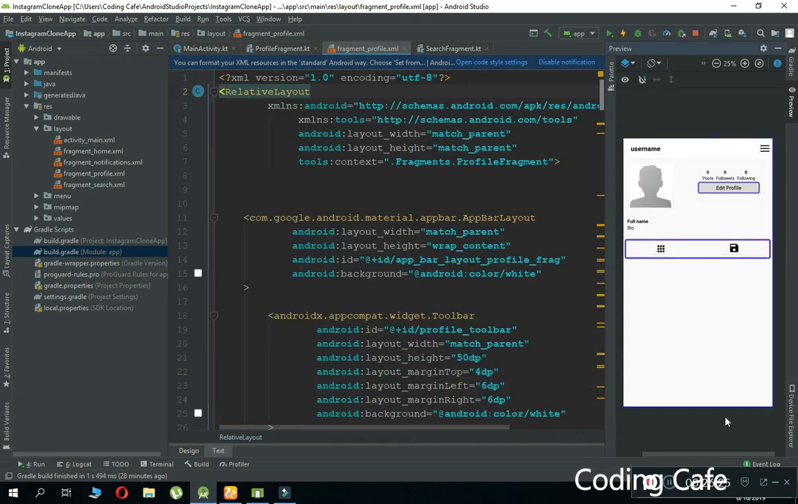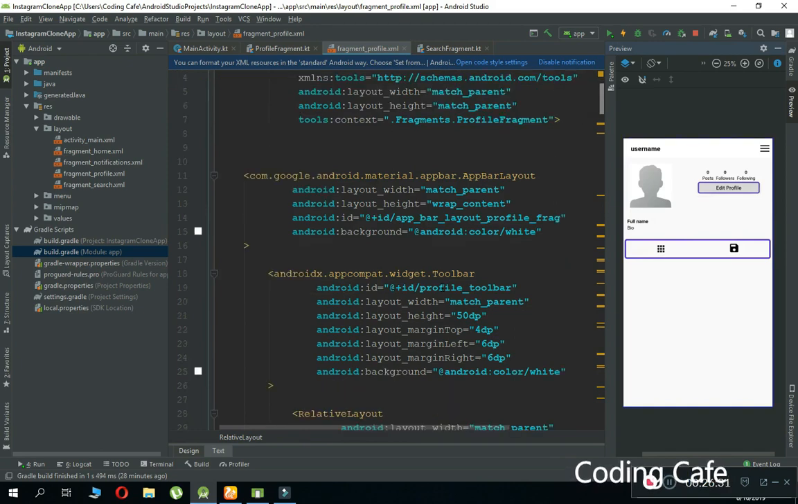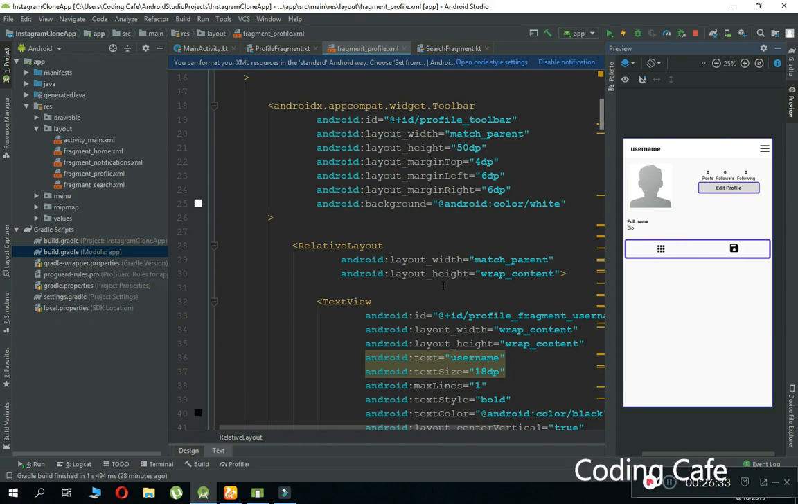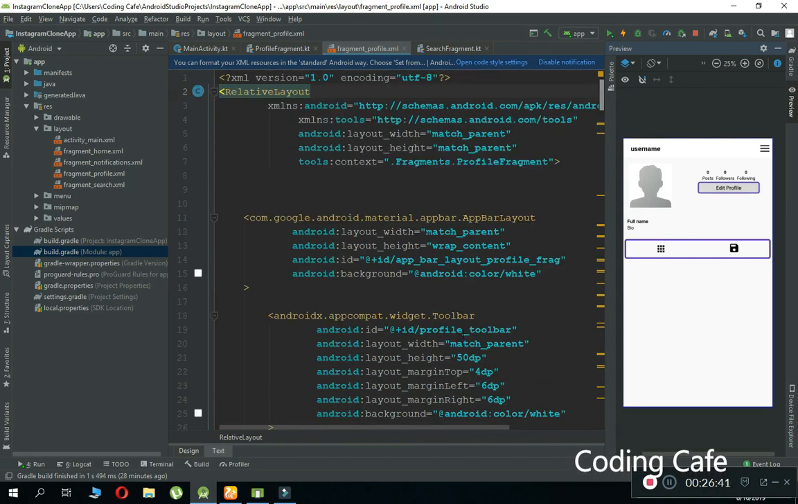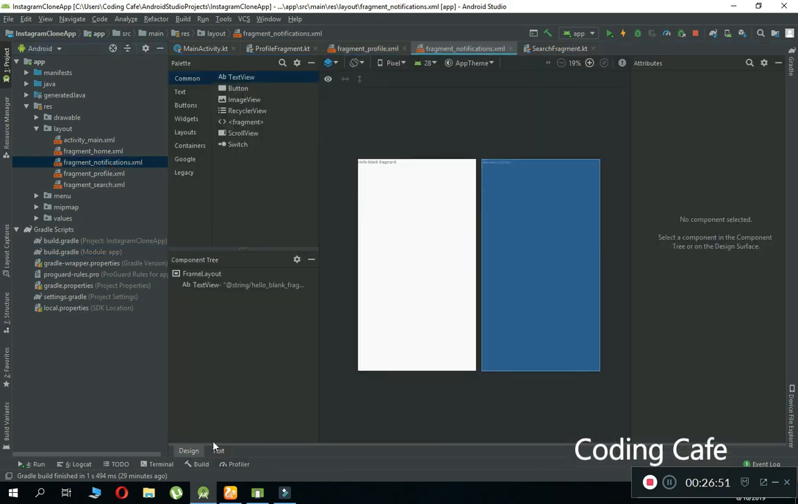Now let's just add a grid view, recycler view, but it is not important for now, as it is related to the backend when we will connect our app to the Firebase and retrieve all the user posts. So we will add that later. But for now, this is our profile fragment, which is completed successfully, the UI. Now let's just quickly go back to our notification.xml file and let's design this quickly.